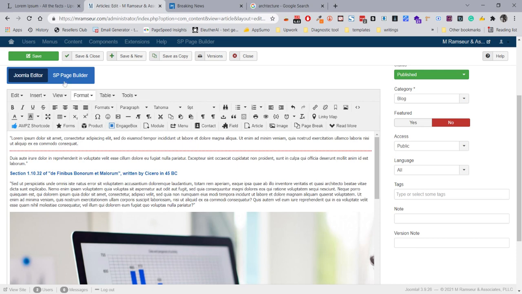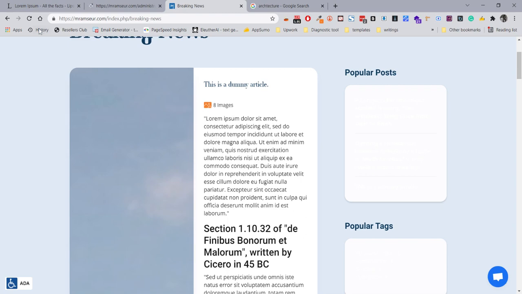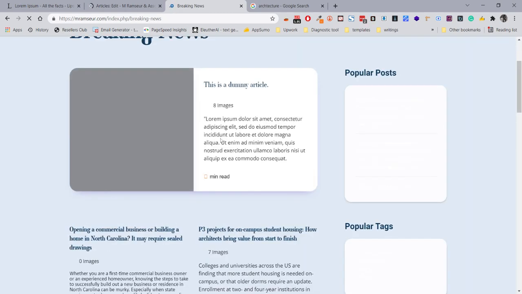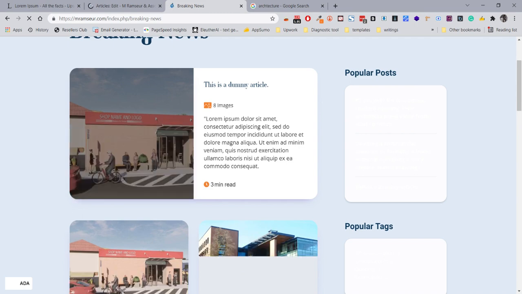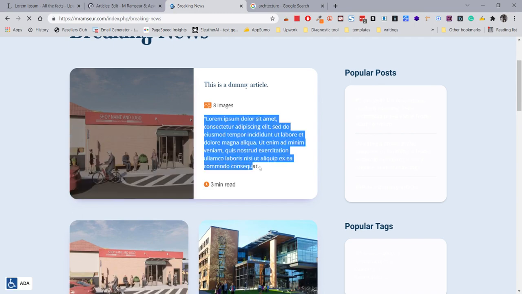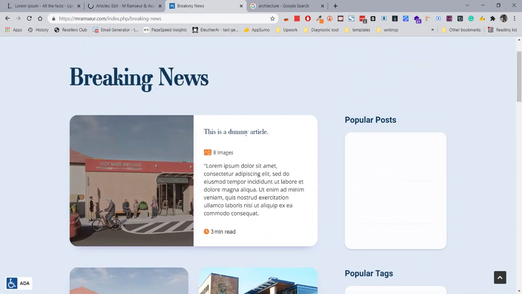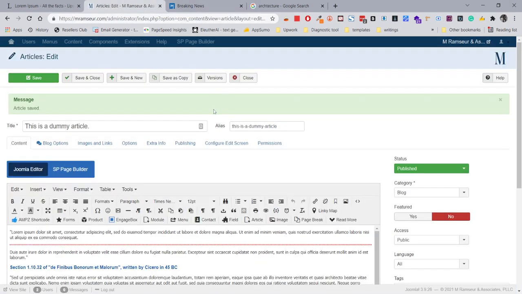If I save this and come back here to reload the page, we would only see the introductory paragraph. So you can see this has been cut out. And this is the number of images we specified from the back end. So that's how you create an article. Pretty straightforward.